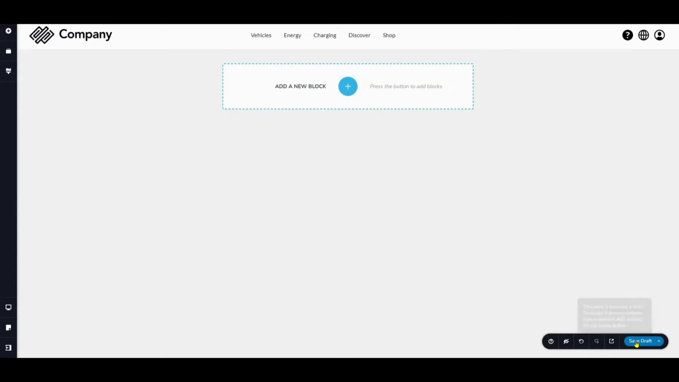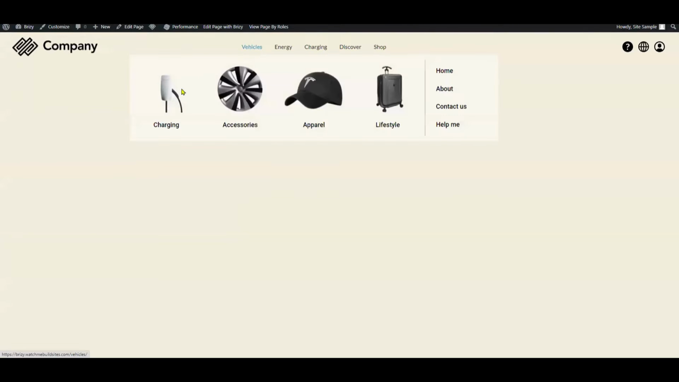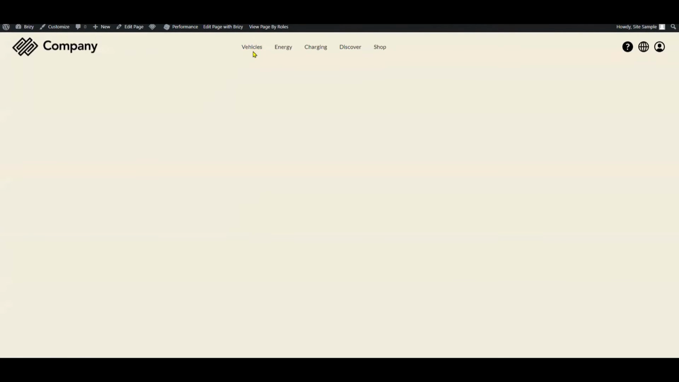Once you're satisfied with your mega menu design, click on Save Draft to ensure it is saved, then click the Preview button to see how it looks. And there you have it. You've successfully created a mega menu using Brizy.